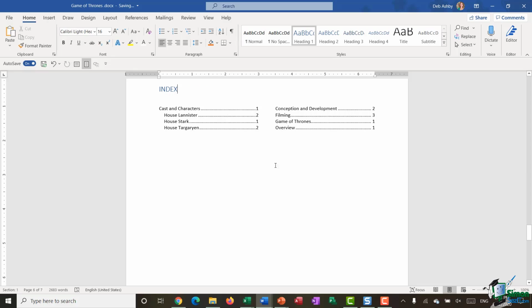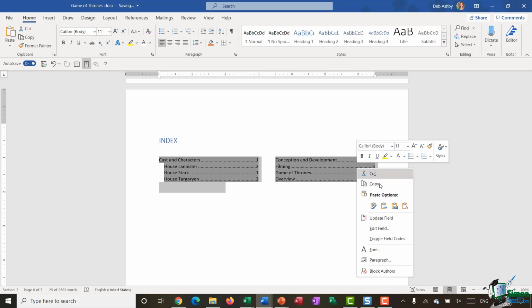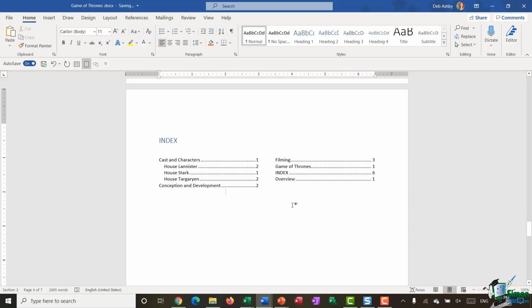I'm just going to turn off those Show Hide markers. And what I need to do now is update the index so it's going to include this new entry that I've marked. So if I click in the index, I'm going to highlight it. I'm going to right click and I have the option there of Update Field. And you'll see when I click Update, I now have that index listed in my index and it's telling me that it's on page 6.